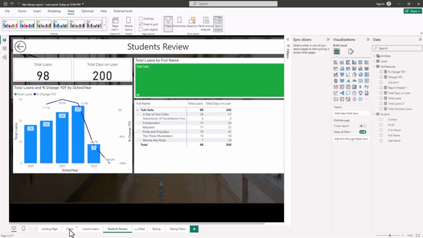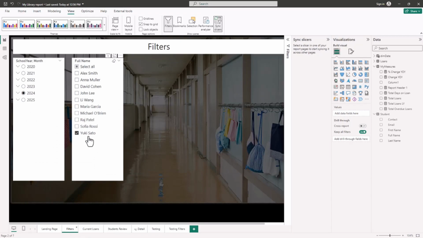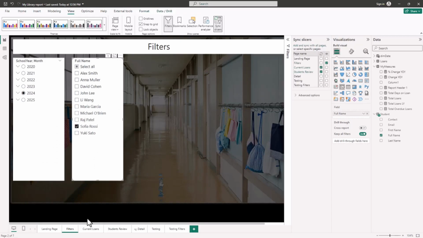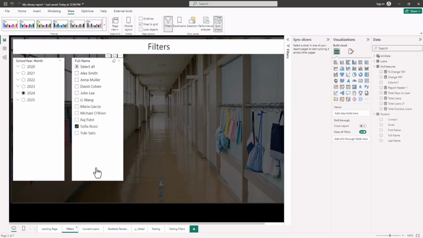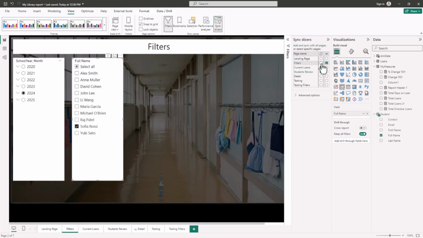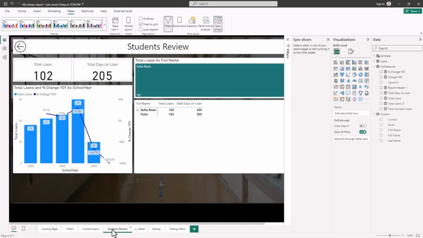Let's go back onto the filters and choose a different student. Let's choose Sophia Rossi. Look at the students review. And it's still saying Yuki Sato. The reason for this is that if we select on the filters and select the filter we're interested in, we need to make sure we actually have the refresh on the filters page. If we do this and then select on students review, we get to see Sophia Rossi.